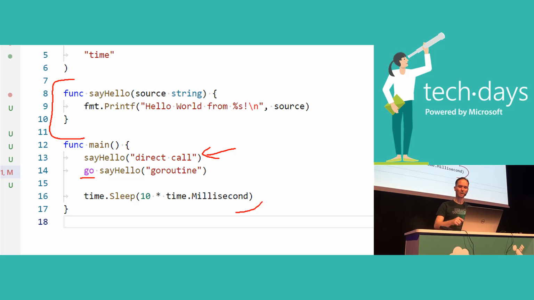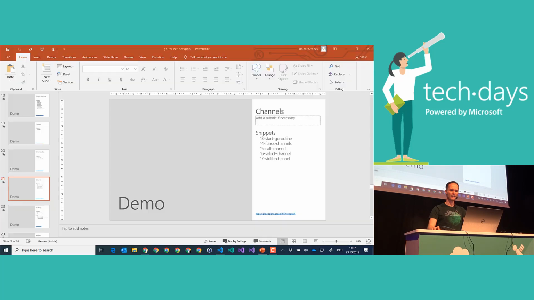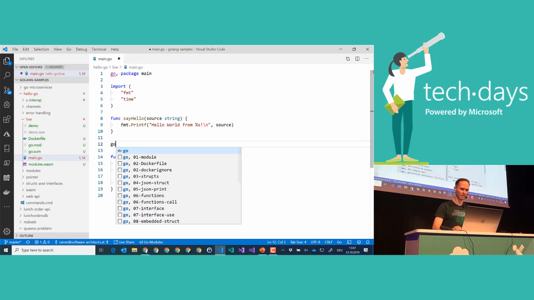And then I'm sleeping a little bit in order to make sure that everything is printed out. Understand it? I think it's understandable. If you are a C# developer, task is nothing very special. That's the start of a Go routine. But now I can do some crazy stuff.